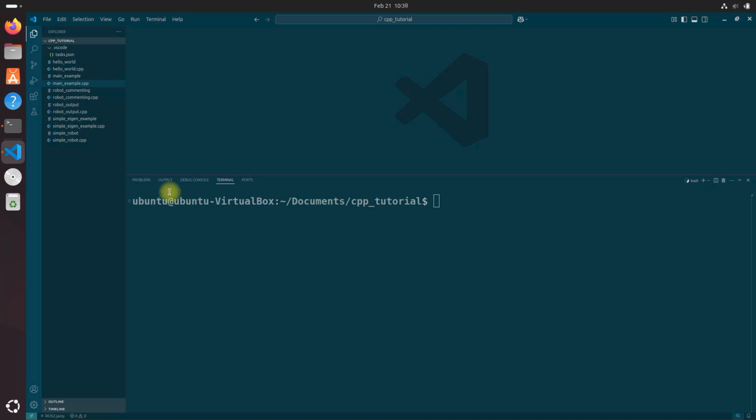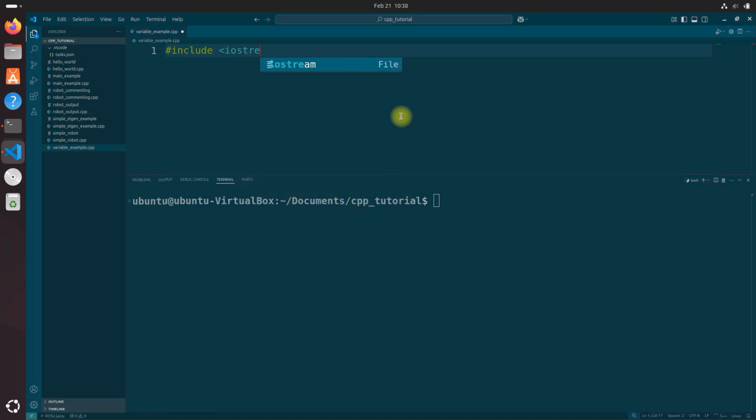Let's begin by creating a new file, and I'm going to call it variable example.cpp. Okay, and let's begin by, as we always do, we create our includes with IOStream so we can do input output. Now let's do the main function.